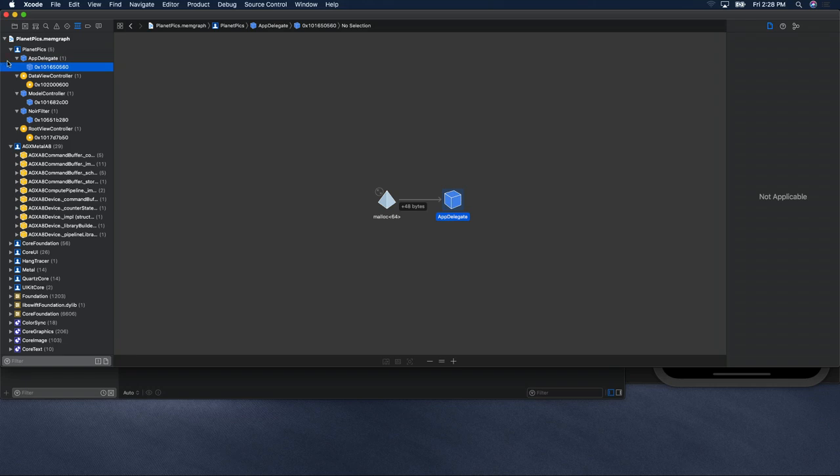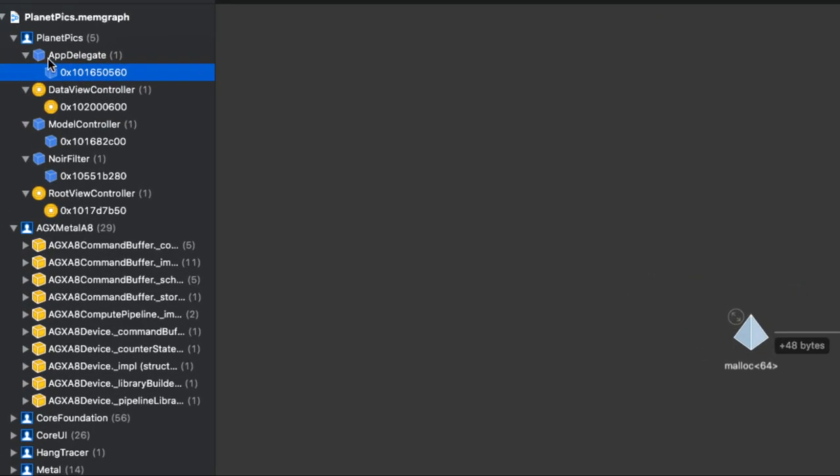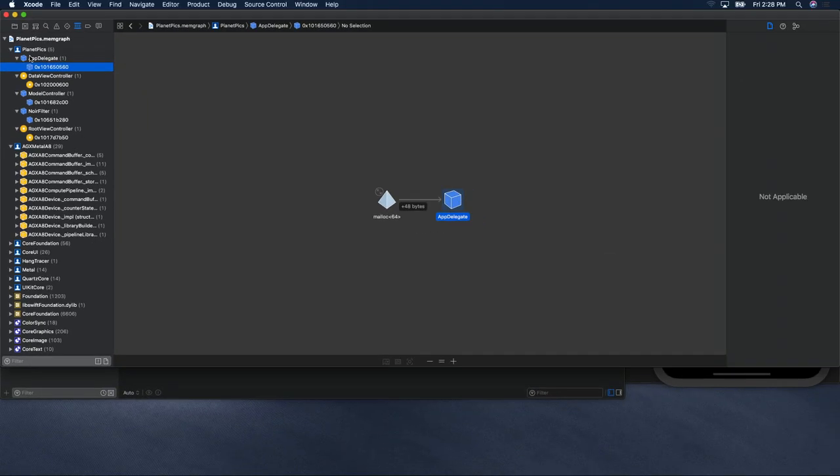But if I look at this memory graph, I can see if I actually just focus specifically on the objects from my code, there's only 5 in memory, and there's actually only 1 of each of these. If there were multiple root view controllers or multiple Noir filters or multiple filters in memory, more than I expect, then that's something else I could investigate. Well, there's no more instances here than I expect, but maybe one of these is really big. It's not very likely, but I might as well check.